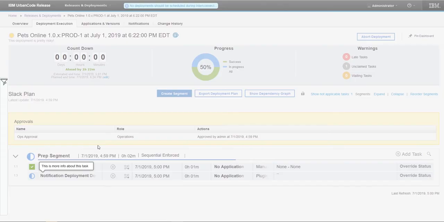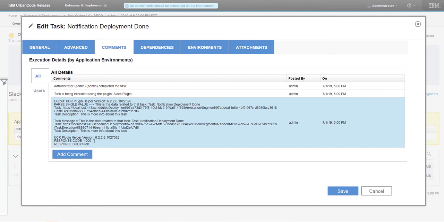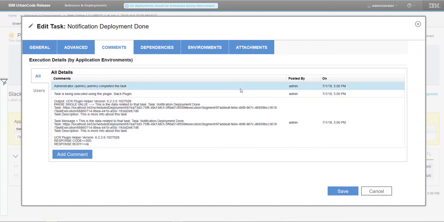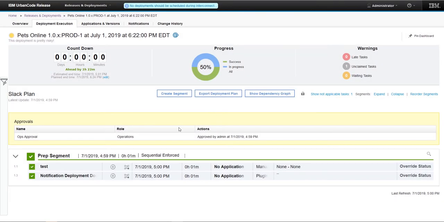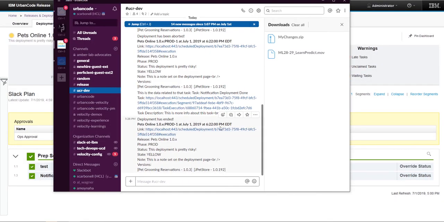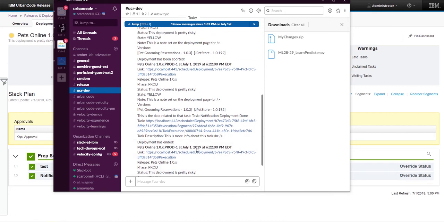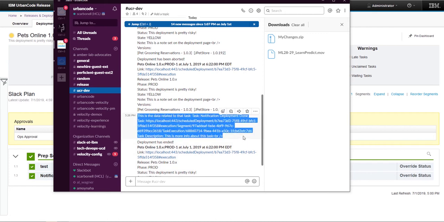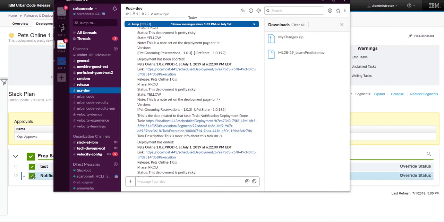You can access some logs around the notifications by going to the command tab here. You will see what it's actually doing. So there you go, it's finished. If I look at the Slack, let's see what we are going to receive. Oh, by the way, we received the deployment has ended notification. Actually, we did receive this one here, which was received just before, which is our task notification that we just ran here.